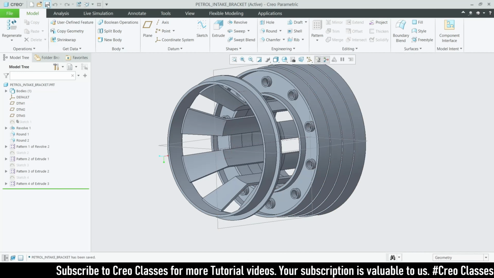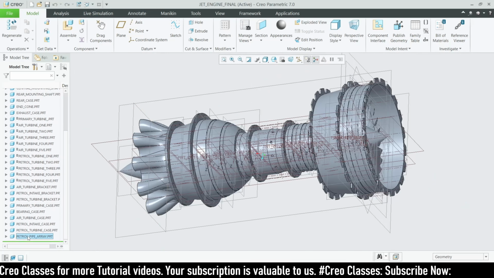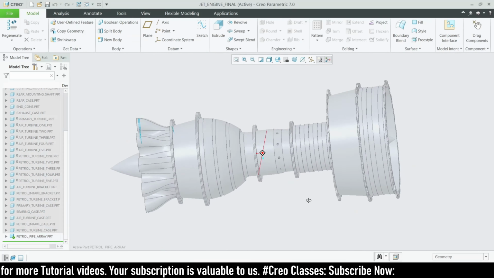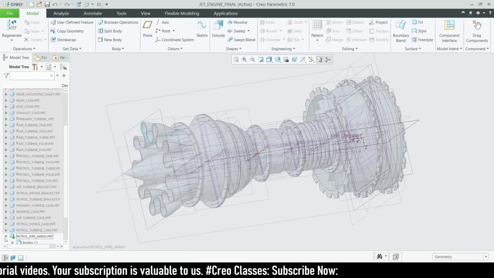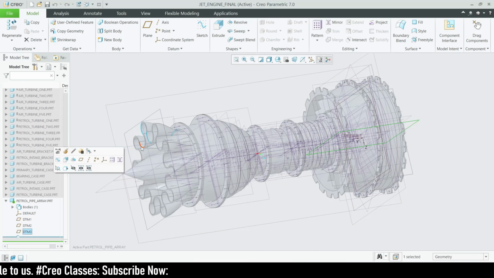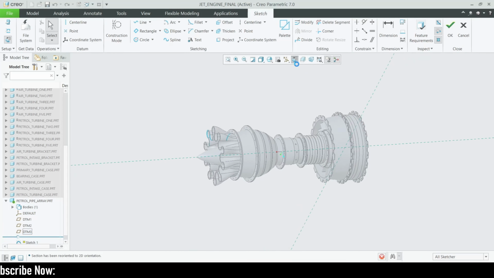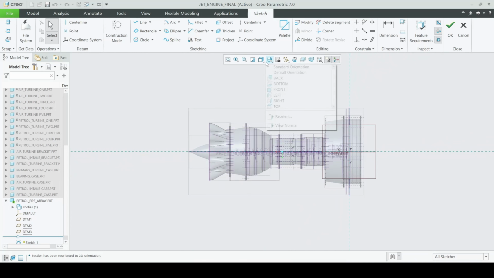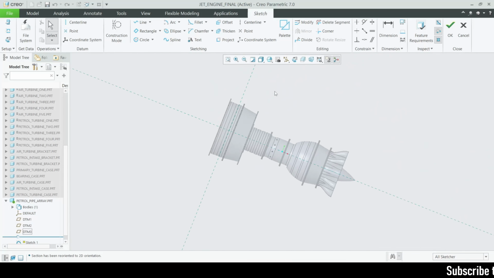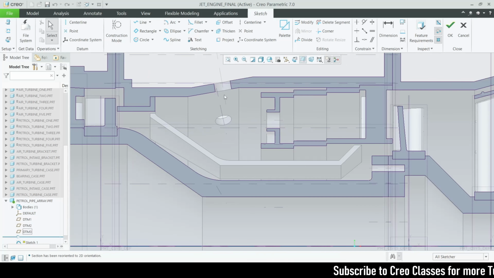So we can save this part and go for the assembly, and let's check whether it is looking good or not. Make that the active part. Okay, yeah, we're good. So we can go for the sketch view on this item 3 sketch. I think the front view will be better here. If we go for the section view here, yeah, now it is exactly good. So this is what we want.